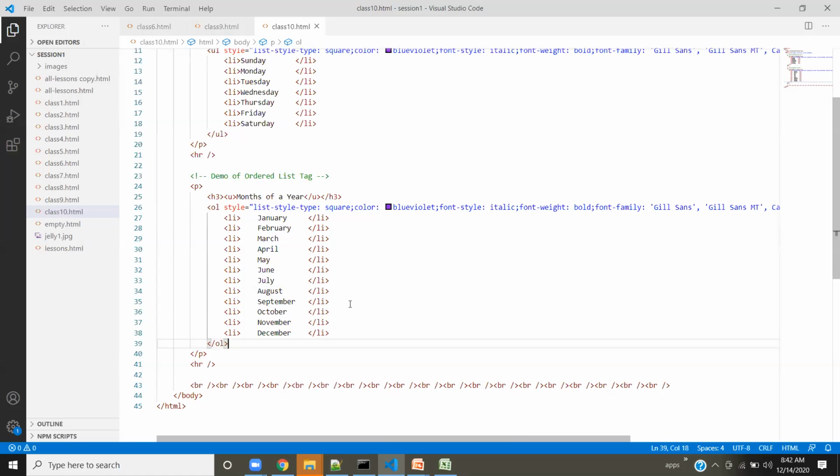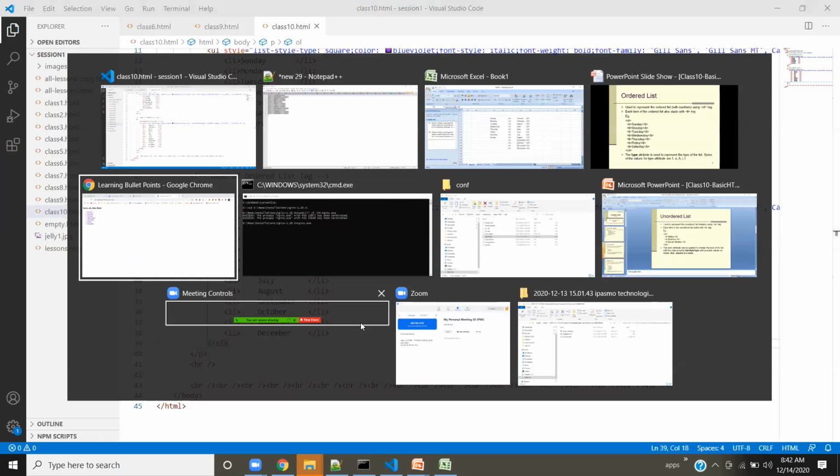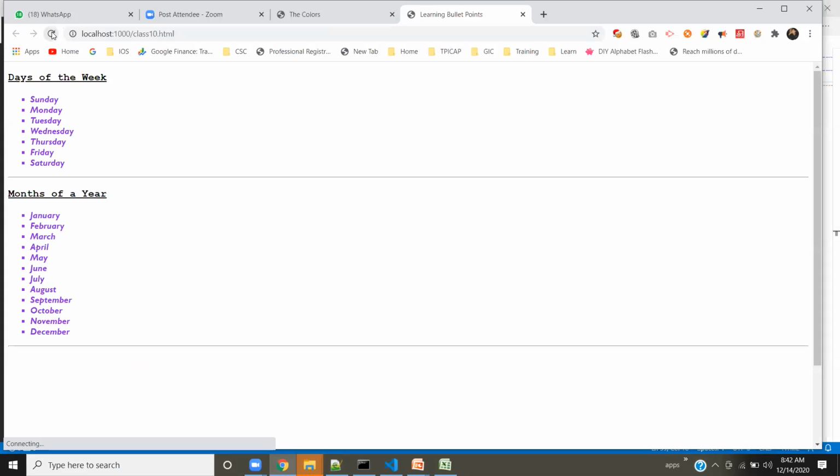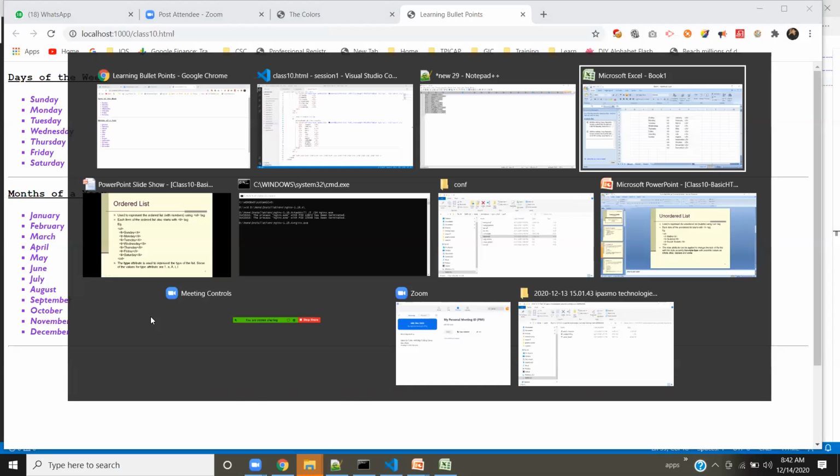Fine. Now we are here. Let's see how it looks on the browser. So yes, you see, we got January, February. Now do you make out any difference here? Absolutely no difference, right? No difference. So let's go to the slide and see.